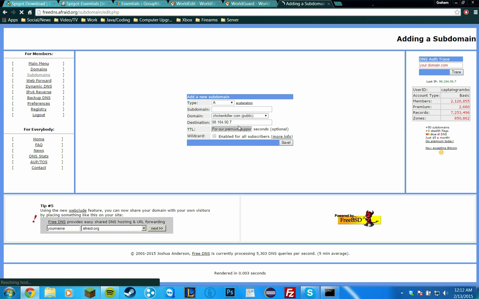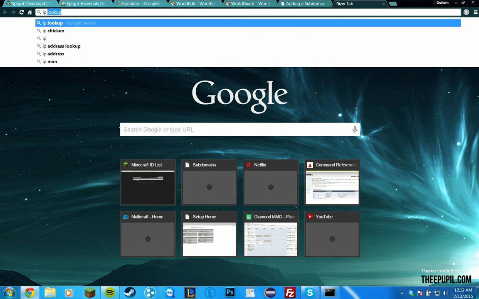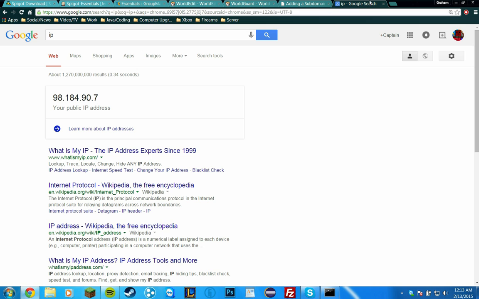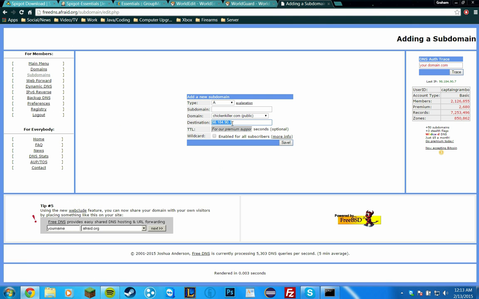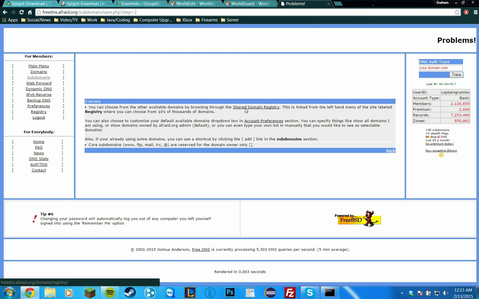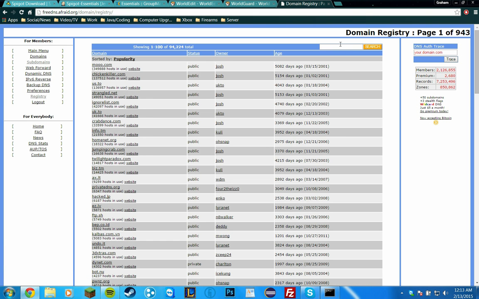Add. You're going to use your public IP, which you can get by doing this: search "IP", remove that, make sure it just says IP. It'll give you your public IP address. There's your public IP. You can choose whatever you want. If you don't like these options that they directly give you, you can go to the shared domain registry. You can search one up. I've always liked mine.bz.